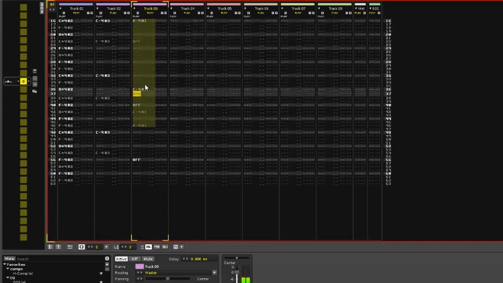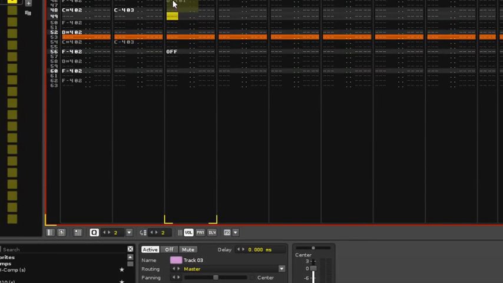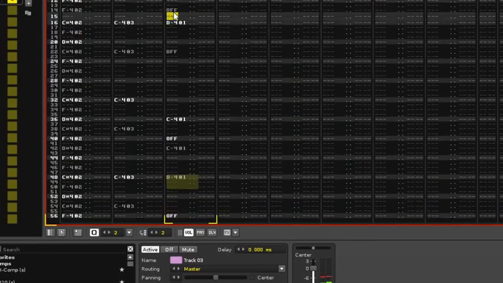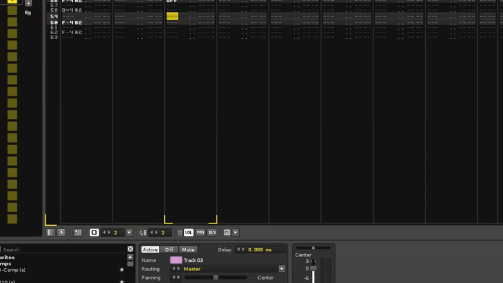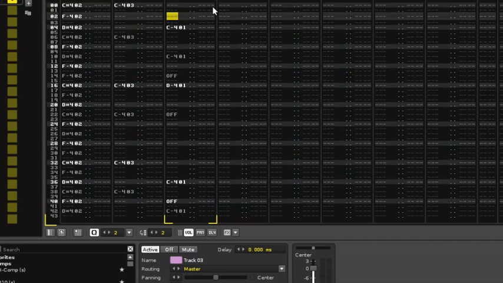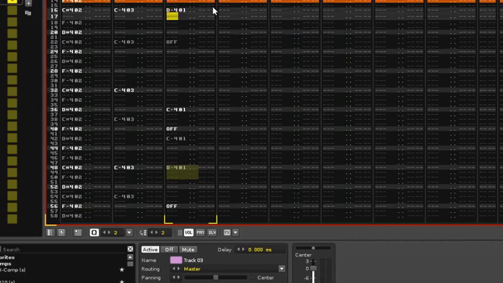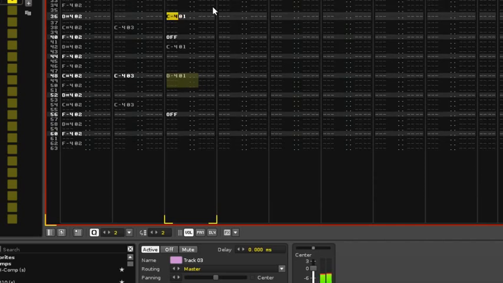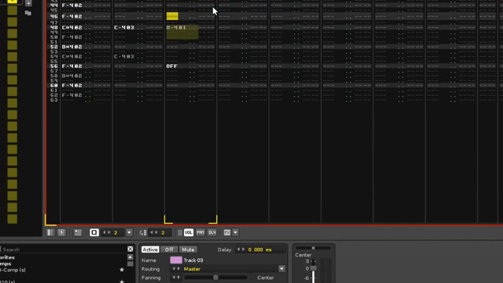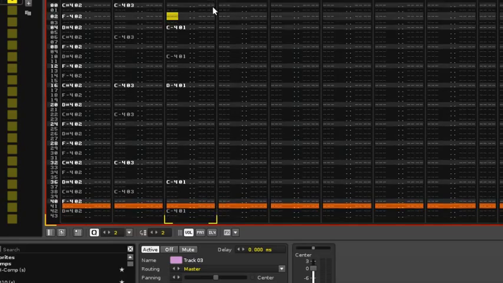That one's a bit too quick. So now with the loop, if we let go of these, delete these off notes, you get that rumbly sound, which sounds pretty cool because that's the loop going over the top.